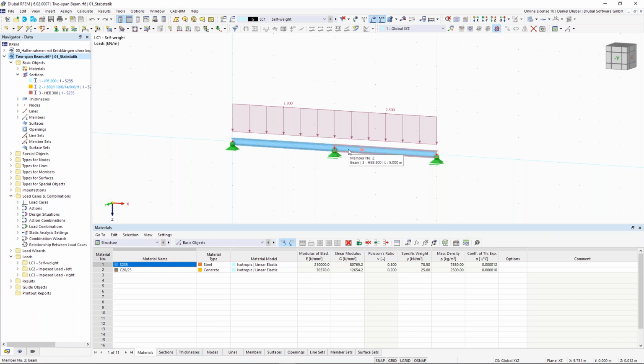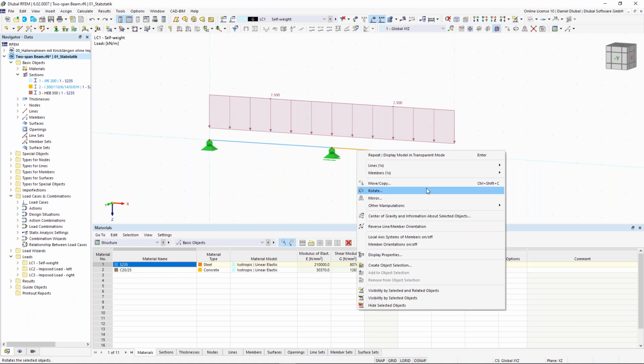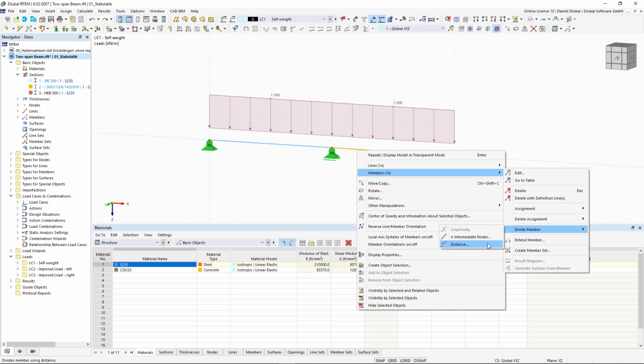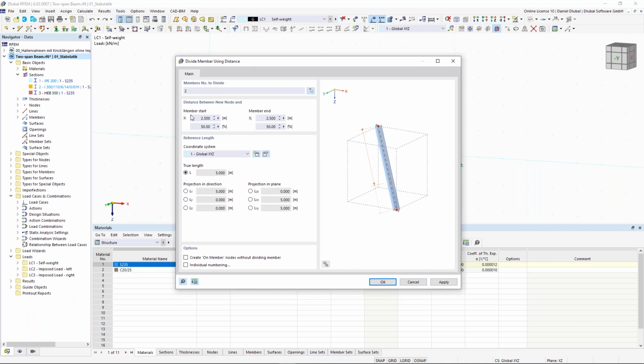So how to do that? I click here on this member. Then I change the visibility mode for better visibility to wireframe mode. Then I right-click the member and choose divide member by distance. And now I would like to divide this member at a percentage of 17%.